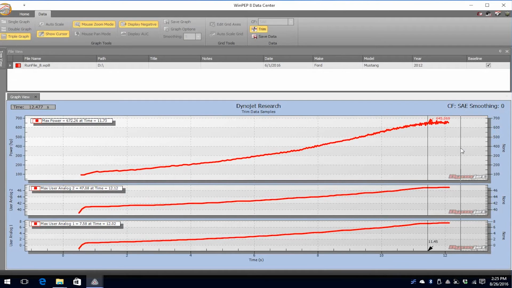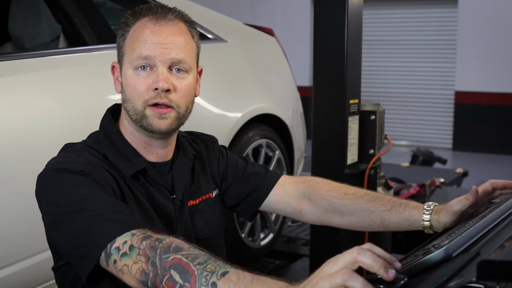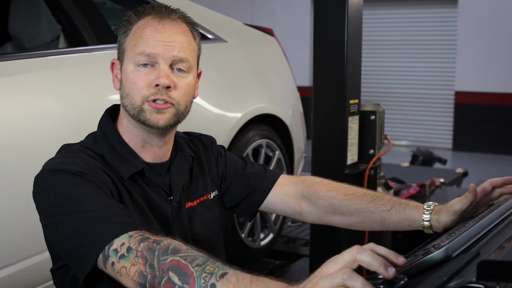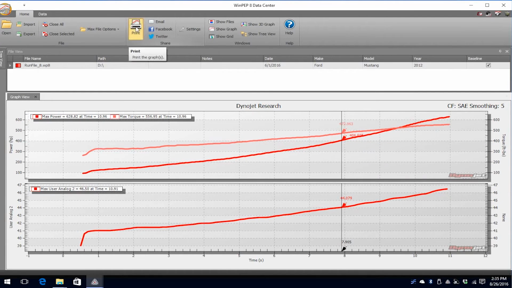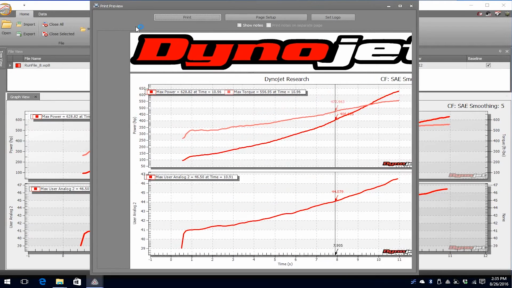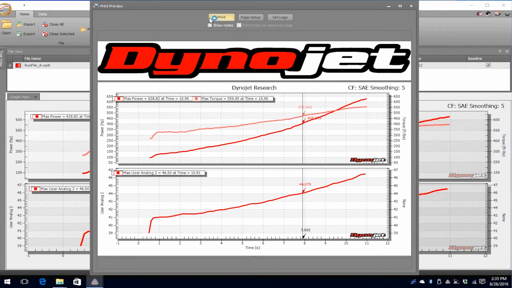In WinPEP8 Data Center, we give you the opportunity to print your run files for your customers. It's very simple to do, and I'll show you how to do it. First, select the run that you would like to print. Next, select what you'd like to have on your print preview: power, torque, and in this case, boost. A print preview of the graph will pop up where you can customize how you'd like the printout to look. From here, just select Print.